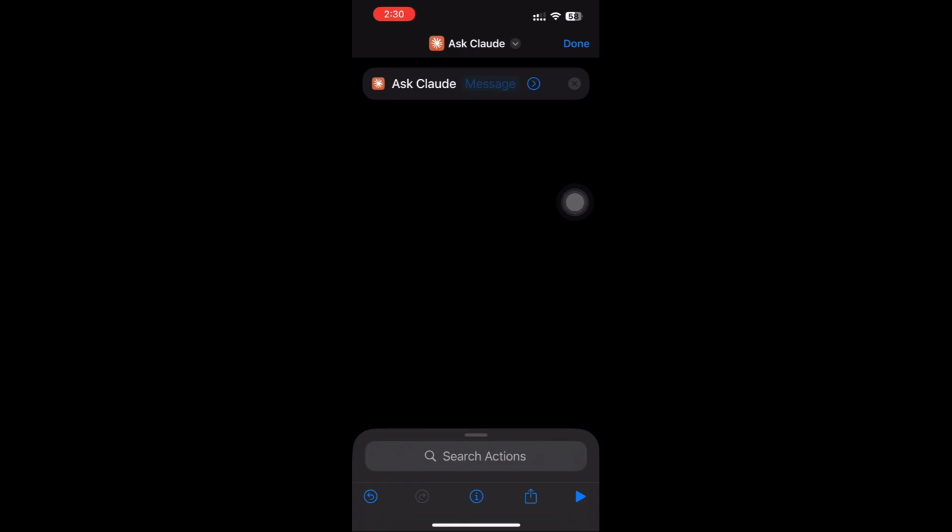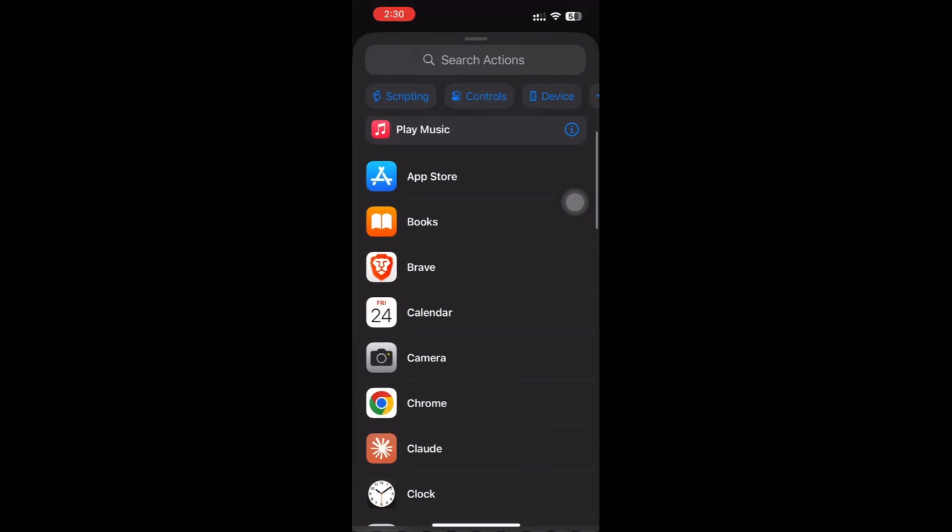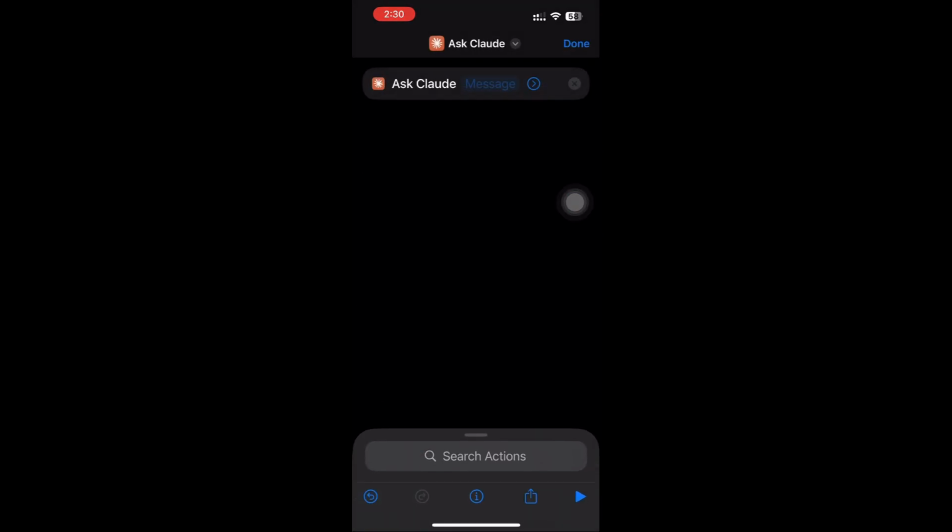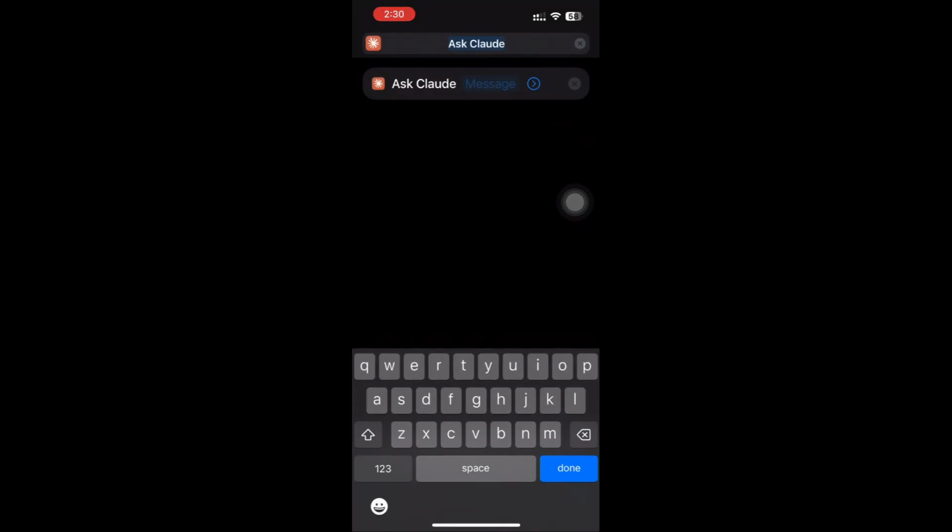After you create the shortcut, give it a simple name that Siri can understand clearly. Apple's Shortcuts Guide says Siri can run any shortcut in your collection just by saying its name. So once your shortcut is saved, you can launch Claude hands-free with a voice command anytime.